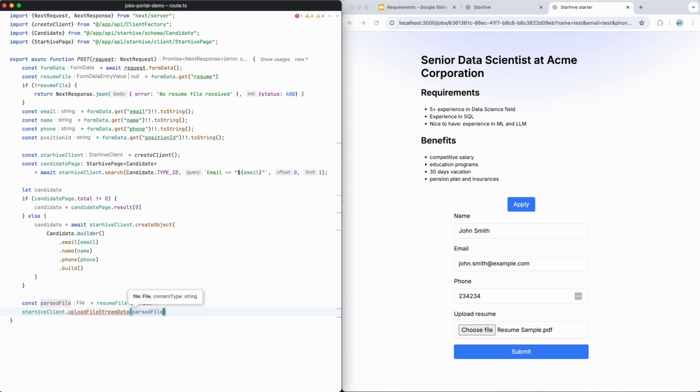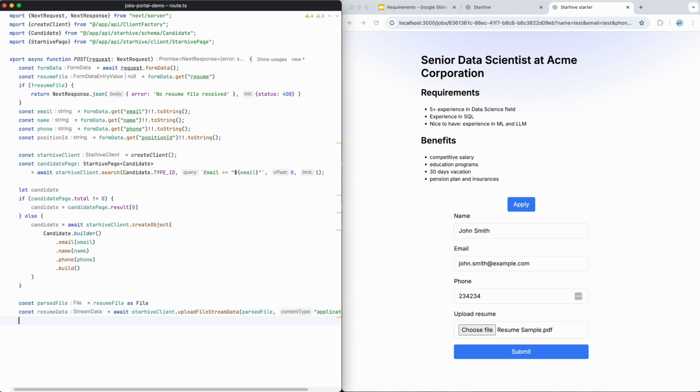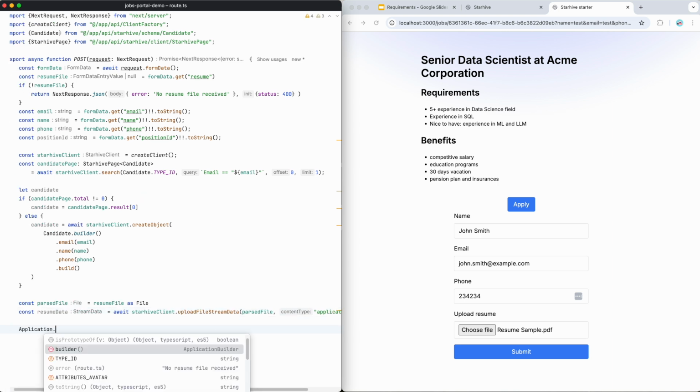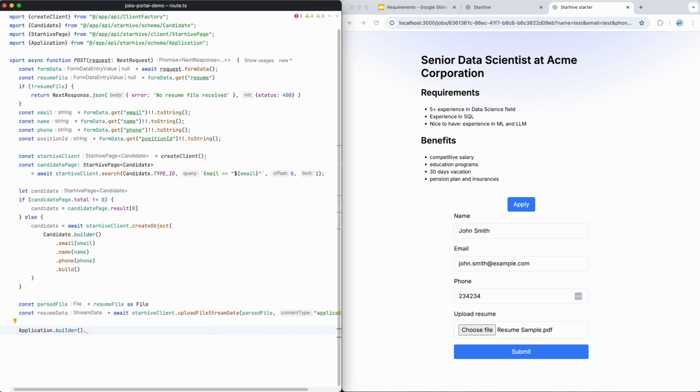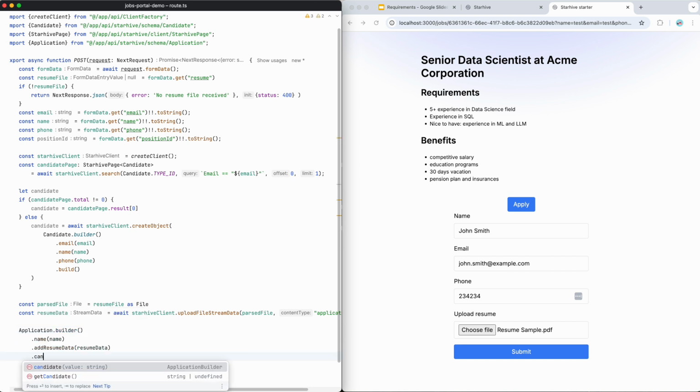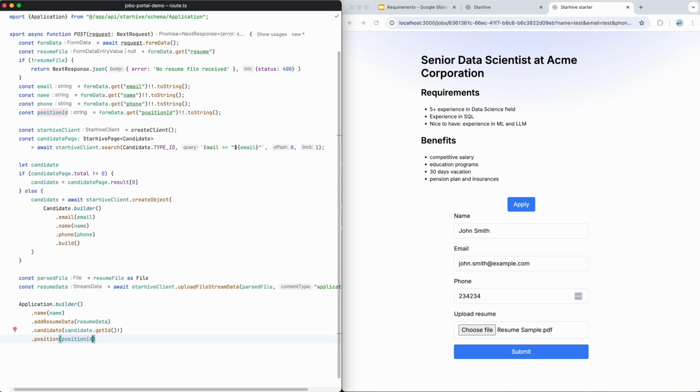We also need the resume file to attach to the application object, so let's first handle that. We get the file from the form, and what we need to do is to upload the data to Starhive, and that is done using upload file stream data. It's required to provide content type when calling that function. So for simplicity, let's say we only accept PDF. In this case, the content type would be application/pdf. Once we have uploaded the data, we can use that as an attribute value when we create an application object.